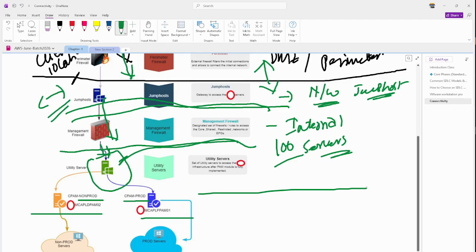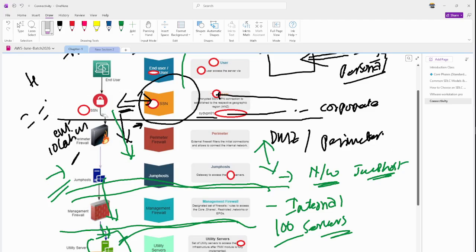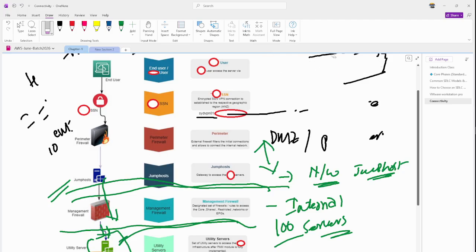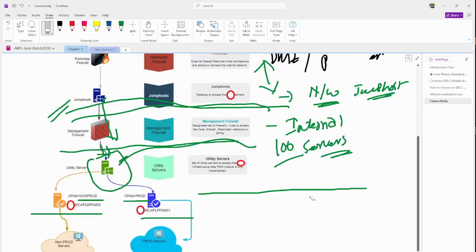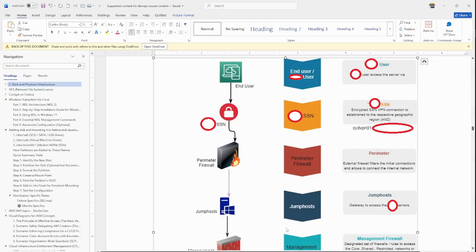Now I will tell you how many user accounts you will need to access this. From a user point of view, we will see how many users you will be taking to complete this. Let me add one more diagram here. I don't want to erase all this, so I will add one more. I have one more type of diagram here.